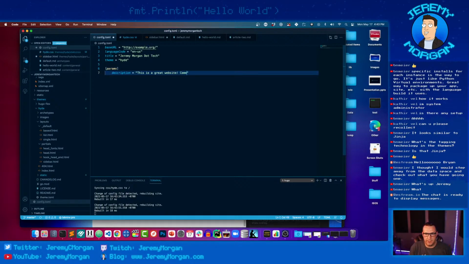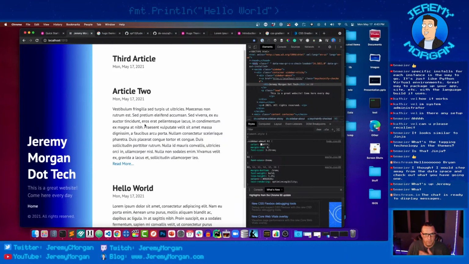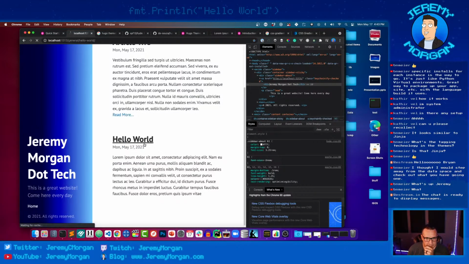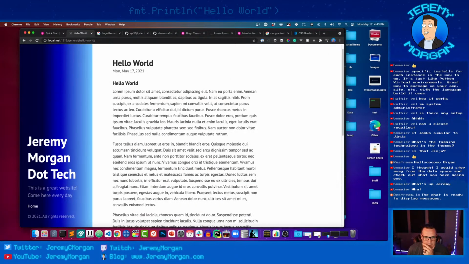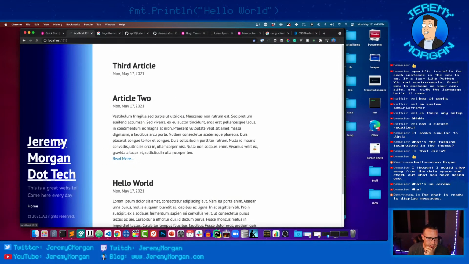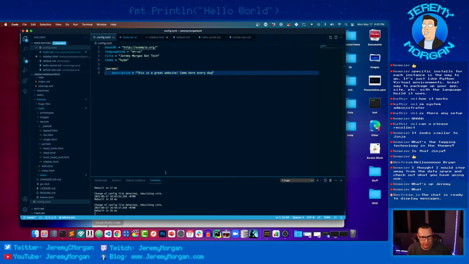So this is a great site. Come here every day. And there it is along the side. And then we've got home. We need to create some sections for this thing. But so far, I think the design is fantastic. Looks pretty good. So we have everything in general right now. Let's create some other sections.